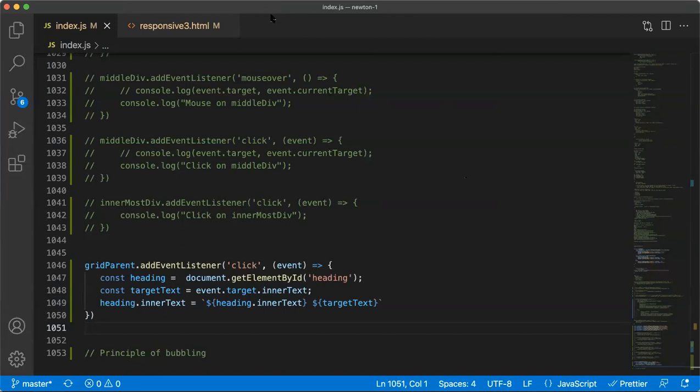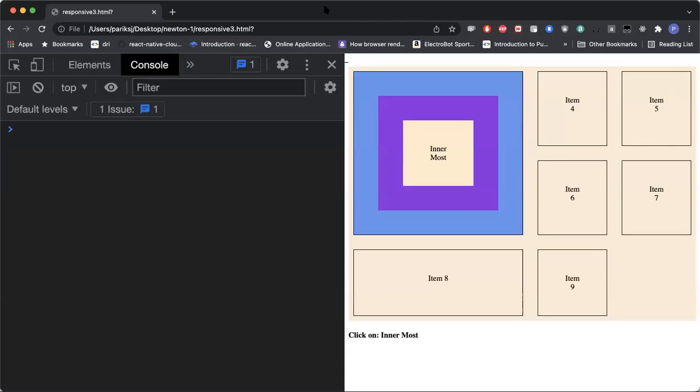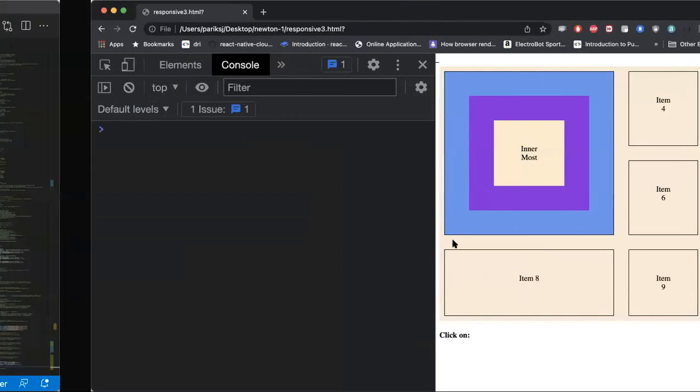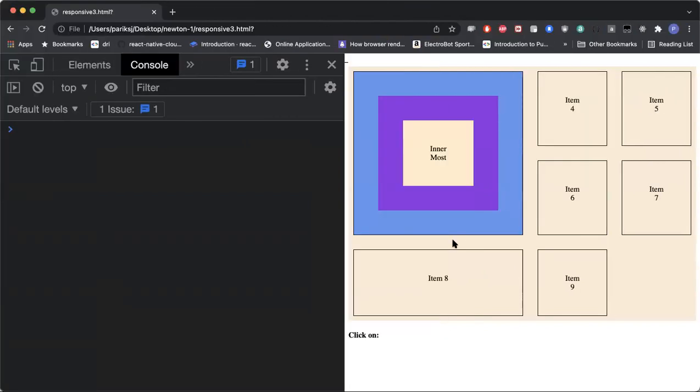But if we had not used the concept of bubbling, what we would have had to do is apply an event listener on each one of them. And that's where the concept of bubbling is saving us. Pretty good, right, guys?